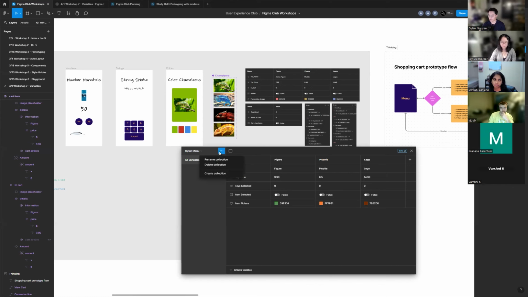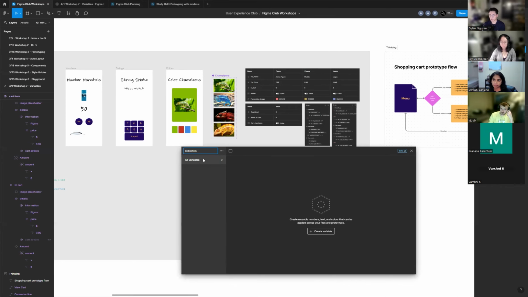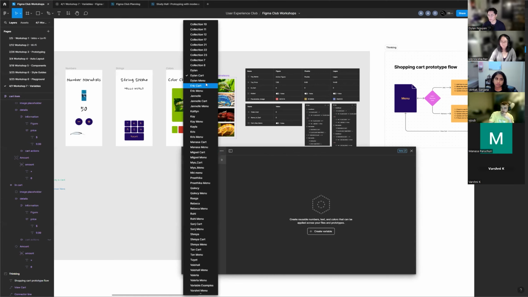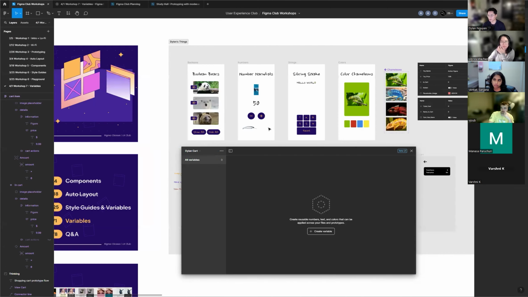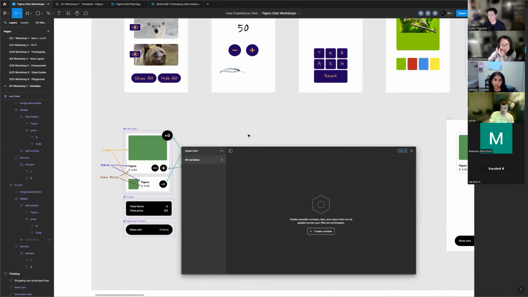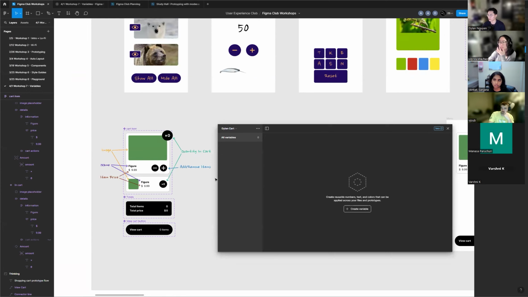So we're going to go ahead and create a new collection. Do the same thing, click on the ellipses and click on create collection. This one we're going to name your first name and then cart, so it's different from your first name menu. Name it your first name cart. And again, you should see a blank collection. If you see any variables that are already in there, you're probably in the wrong place.